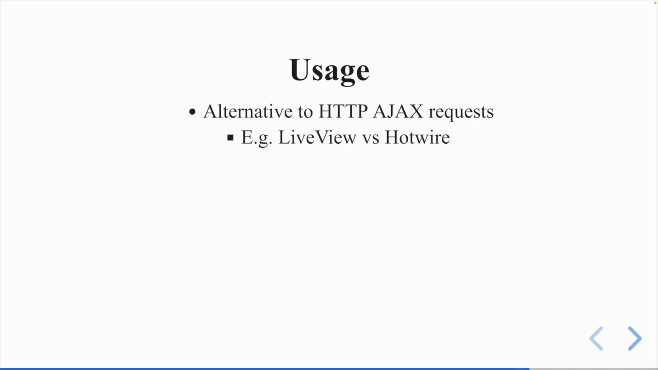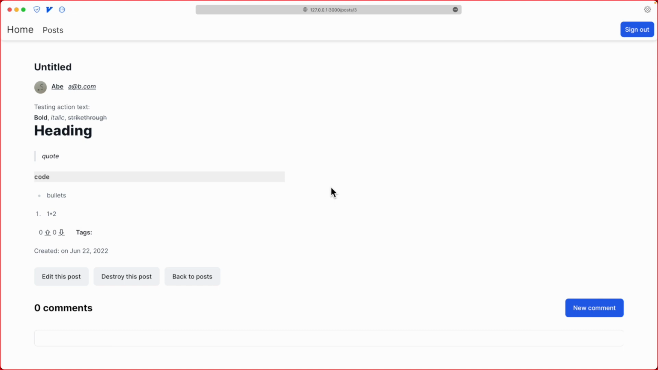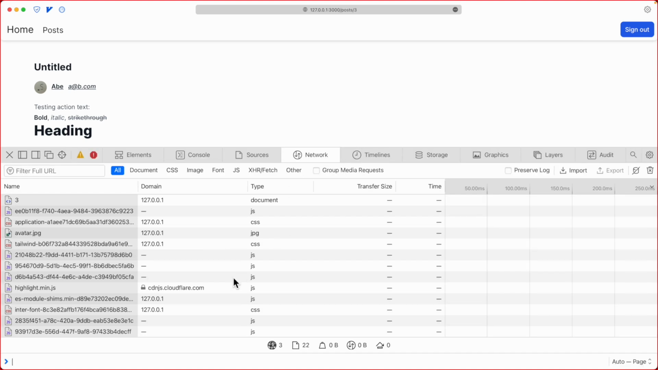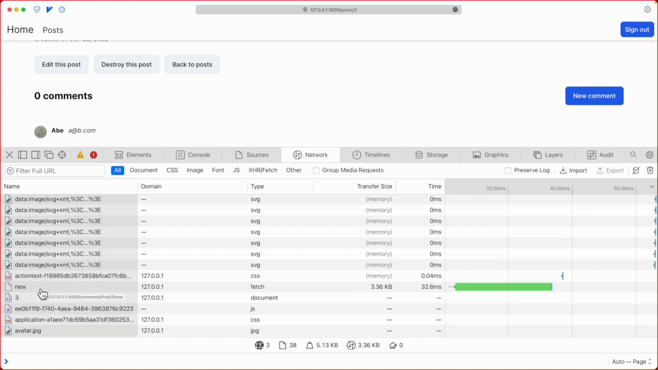WebSockets are good for anywhere HTTP AJAX requests are good for. It connects the server and the client and allows them to communicate continuously. Here we show an example of Phoenix LiveView and Ruby on Rails Hotwire. First, this is the Hotwire app, and if we click on new comment, it is going to update part of the DOM, but it's going to send a full HTTP request.